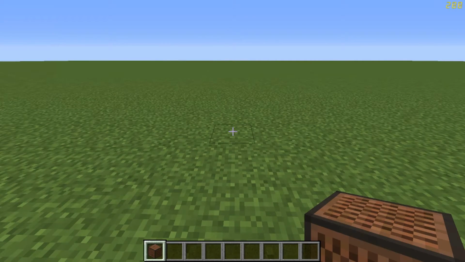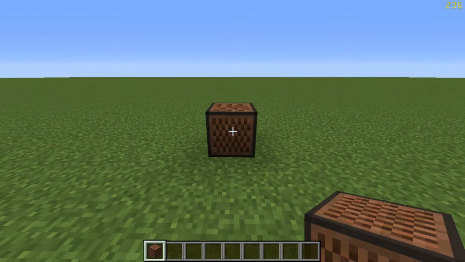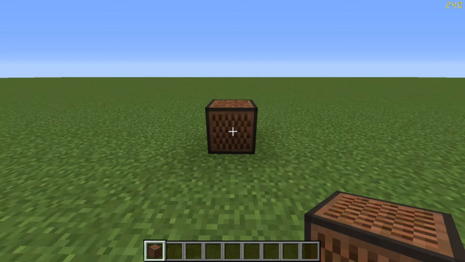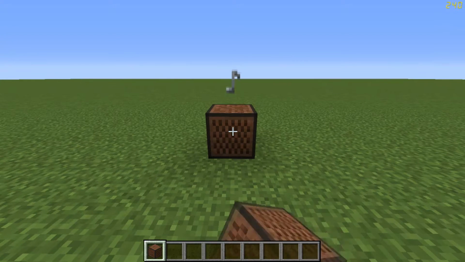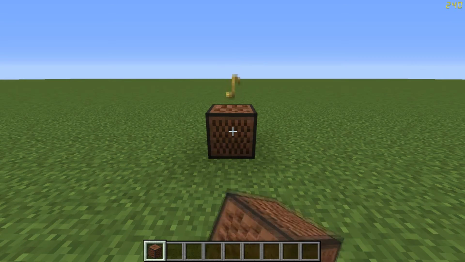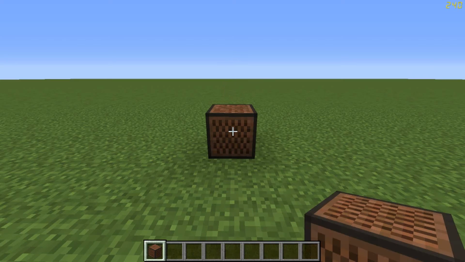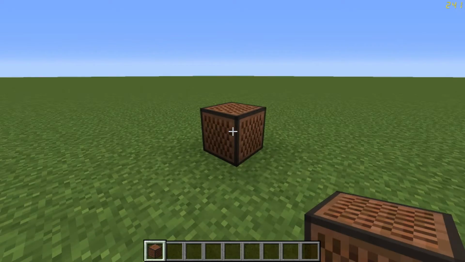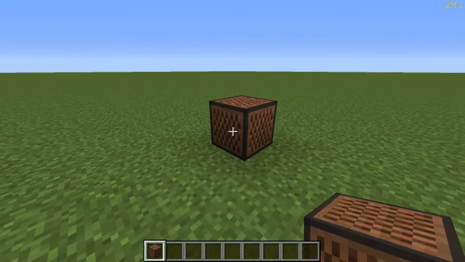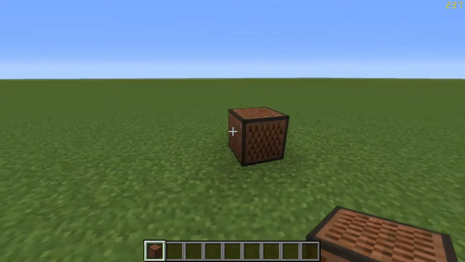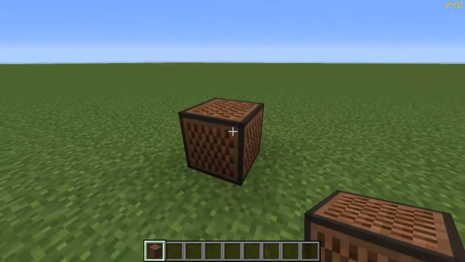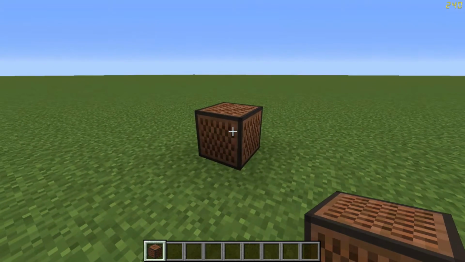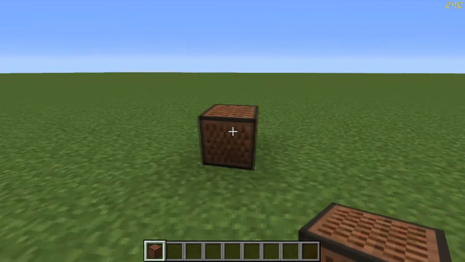So, as a quick review, just a reminder, when you place down a note block, if you right-click, it will increase the pitch by a semitone. Now, you can do this by ear, or you can do it by looking at the reference page. There will be a link in the description below to the reference page to know which notes on a piano are how many clicks in Minecraft.